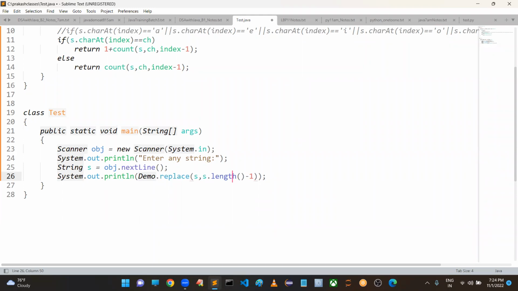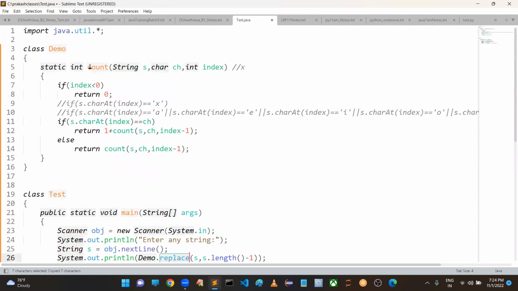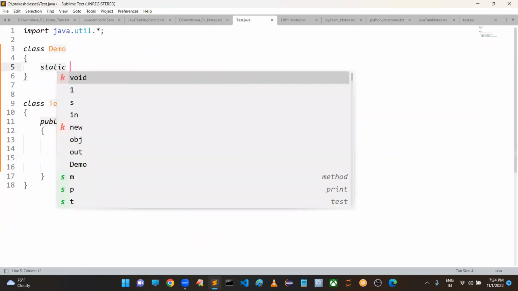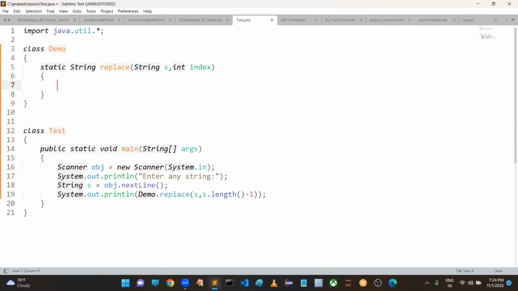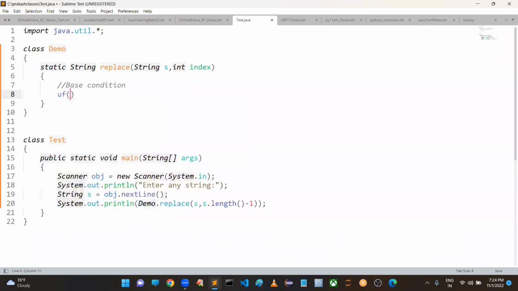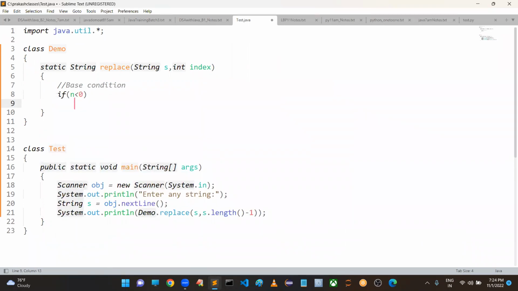So the function name that we have taken is replace. Otherwise I will write it newly. Static String replace, which will receive a string s and an integer index value. First, what do we have to take? The base condition. Our main target is the base condition. What if the value of index is less than 0? Then I want to return an empty string.